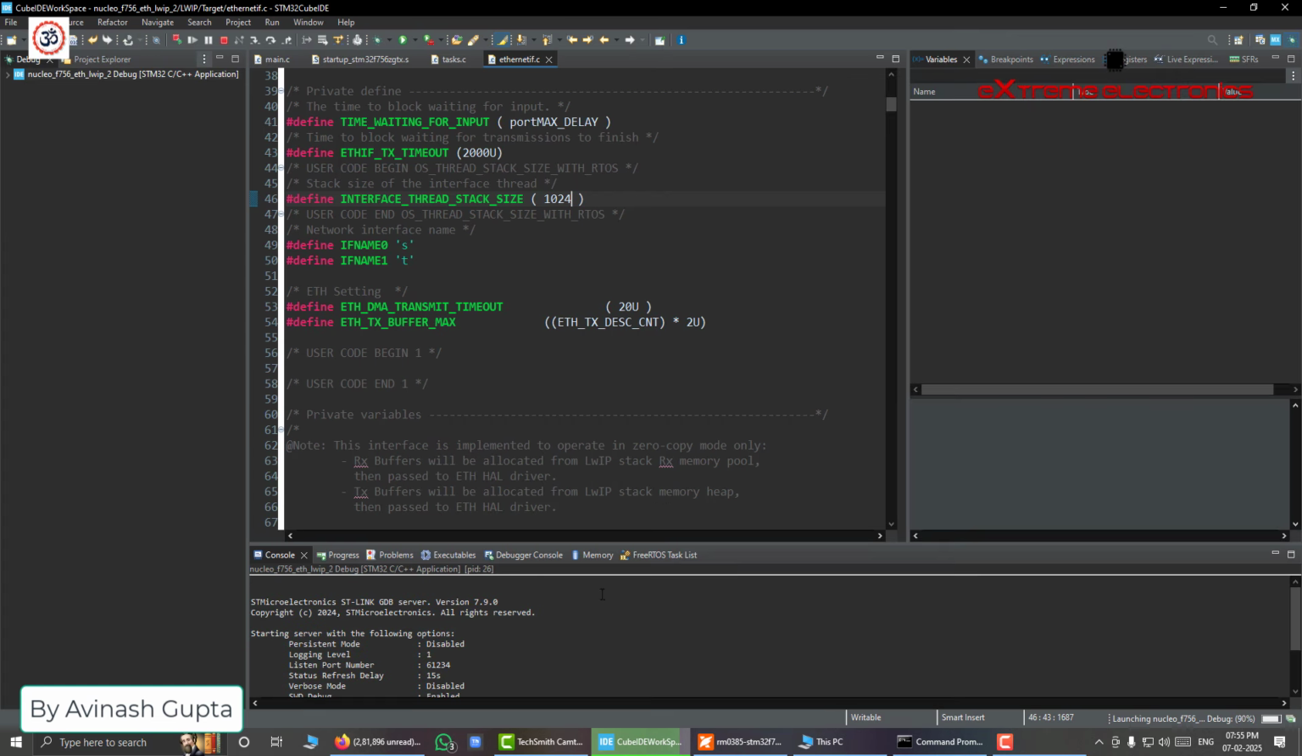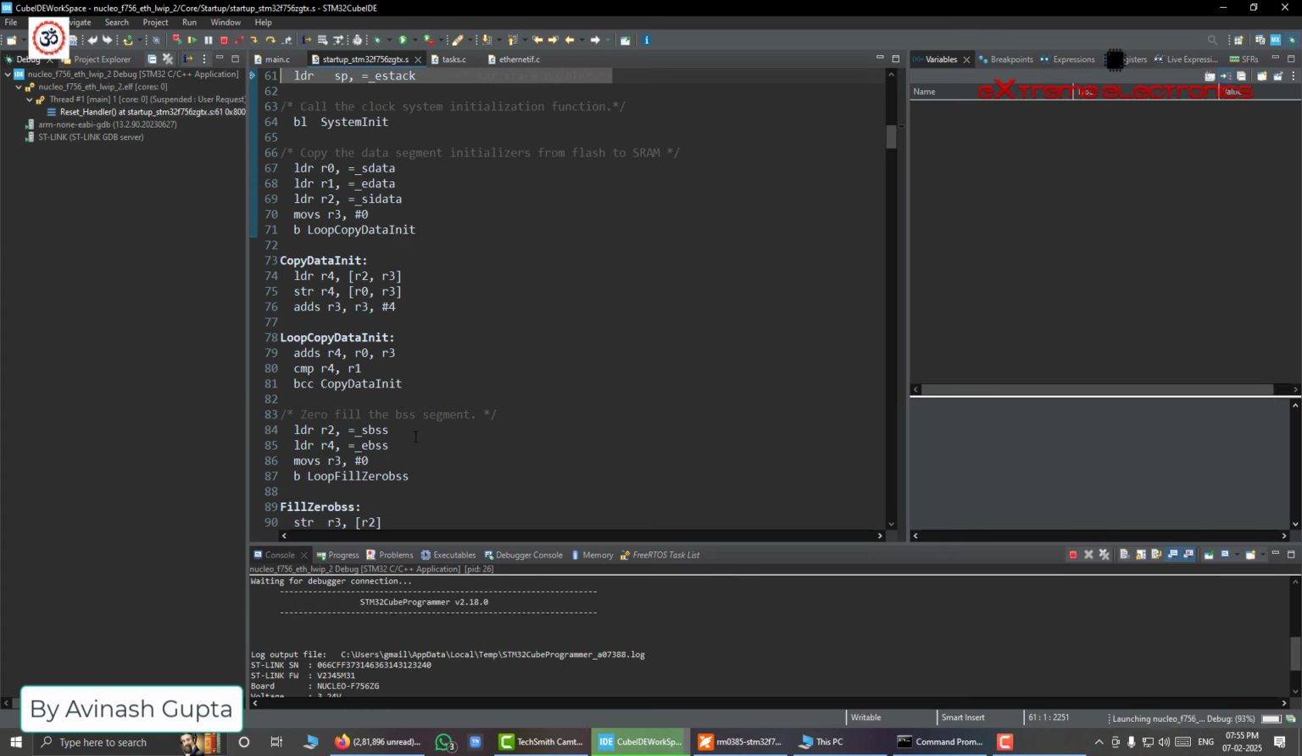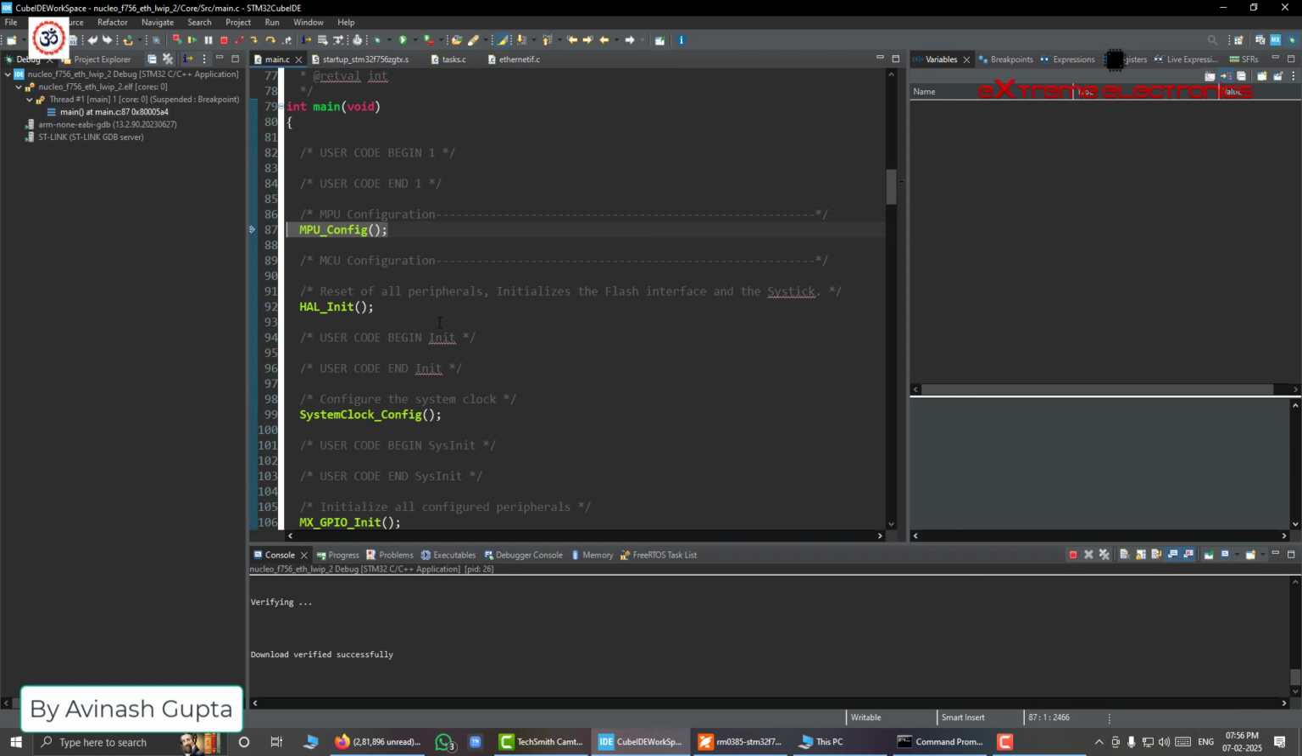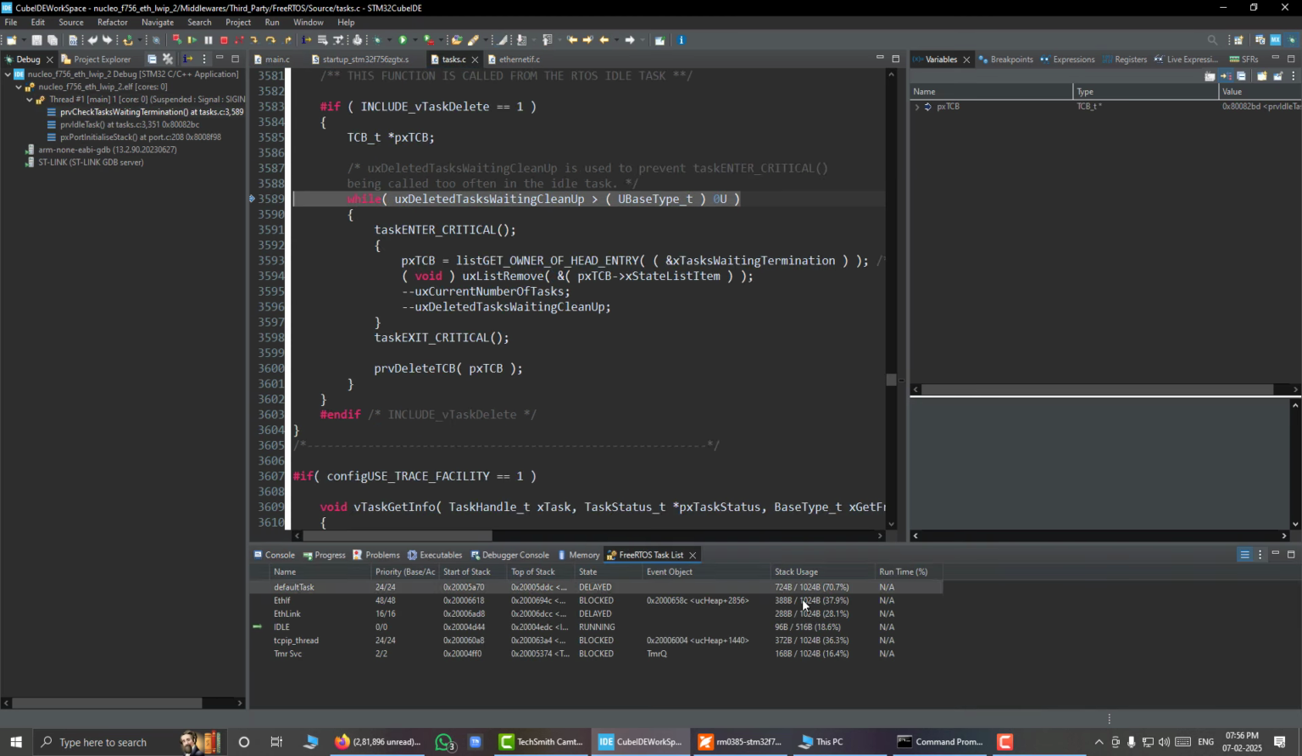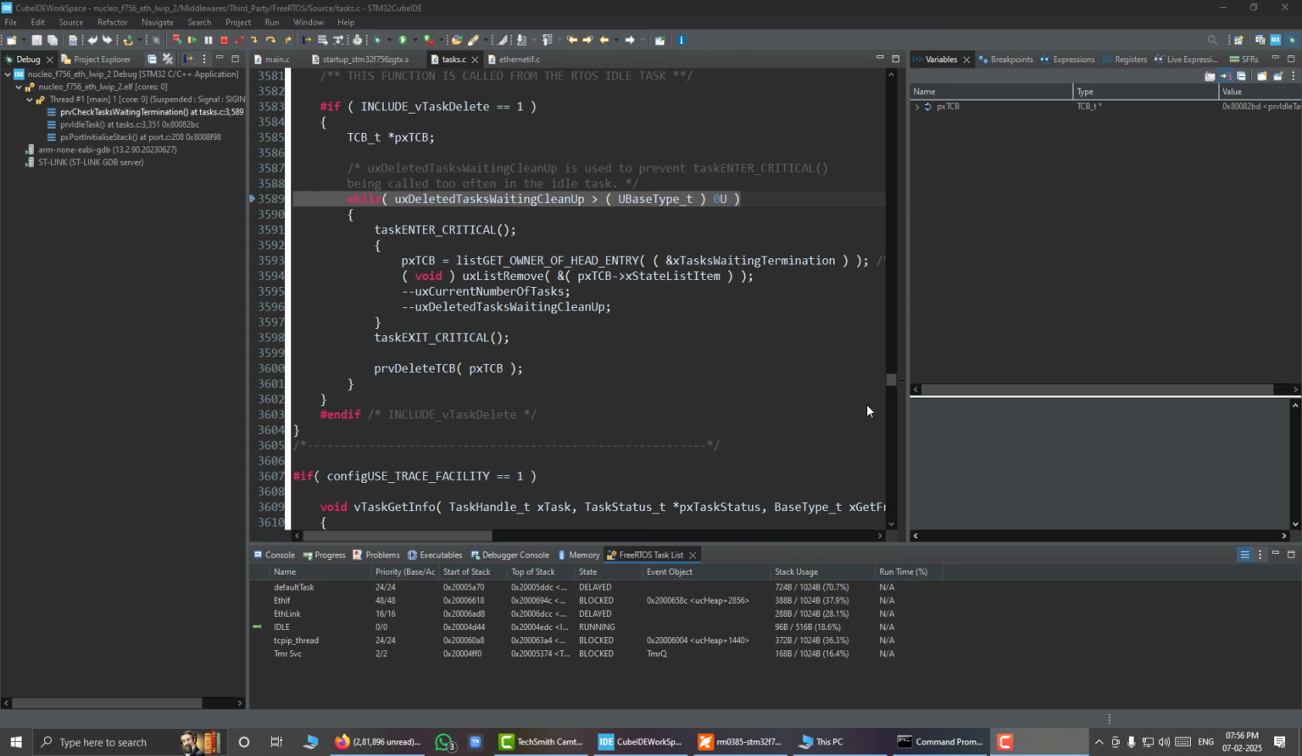This time I am keeping my Ethernet cable or the RJ45 cable connected to my Nucleo board, and I will run the program. And then after some time, let me pause the program and analyze the stacks. So see, this time we have increased the stack size of this ETH-IF thread to 1024 bytes, and with the cable connected it is taking only 388 bytes.